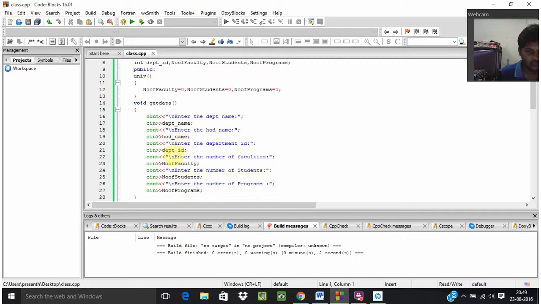Similarly, enter the number of faculty is shown using the cout statement, and the number of faculty is stored using the cin statement. Enter the number of students is told to the user by the computer using the cout statement, and the number of students is stored by the cin statement. And enter the number of programs is told to the user by the computer, and the number of programs is also stored using the cin statement.